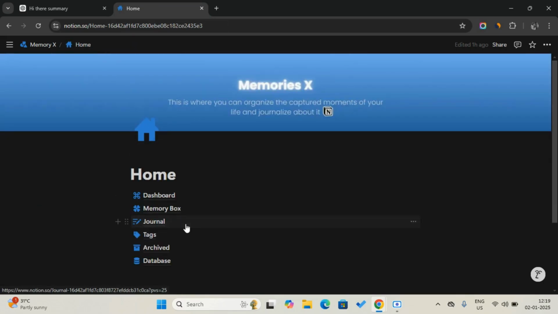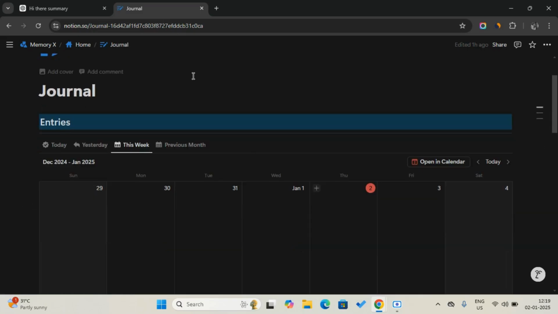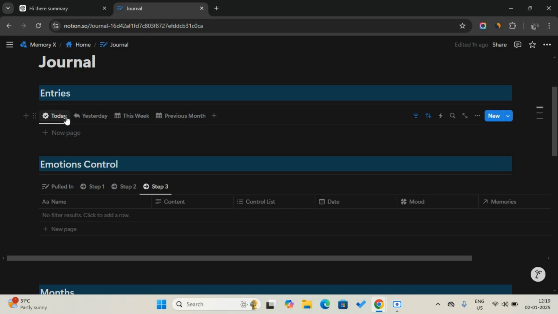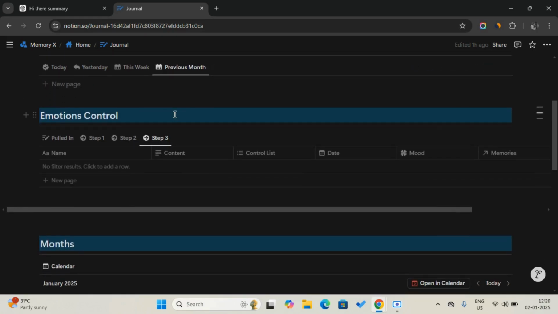Then there is the journal. Here is the journal. I tweaked this journal dashboard a bit. I will show you. First, there are the entries you have added today, this week, and the previous month. Then there is the emotion control system.